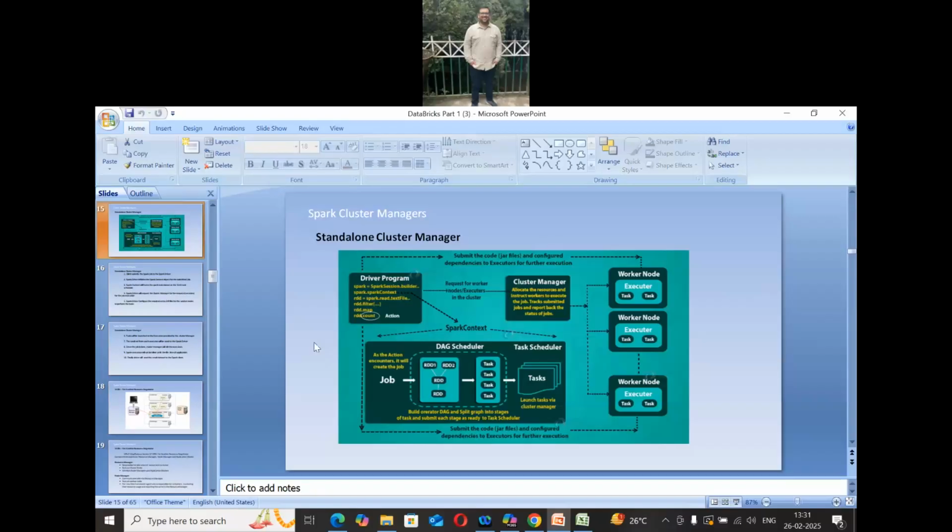In the driver, you have multiple Spark sessions also. Why do you have multiple Spark sessions? Because we are in a real-time environment, we have multiple developers. First point is clear.